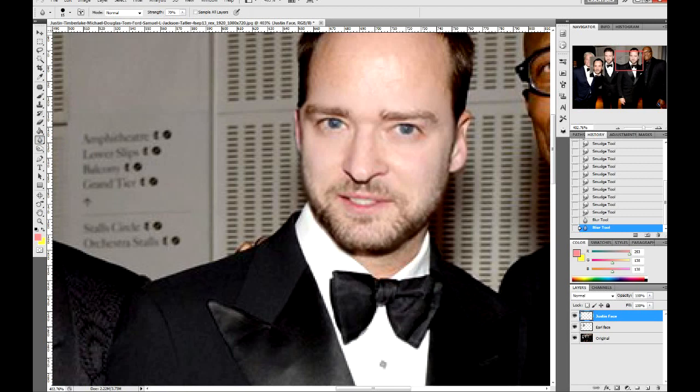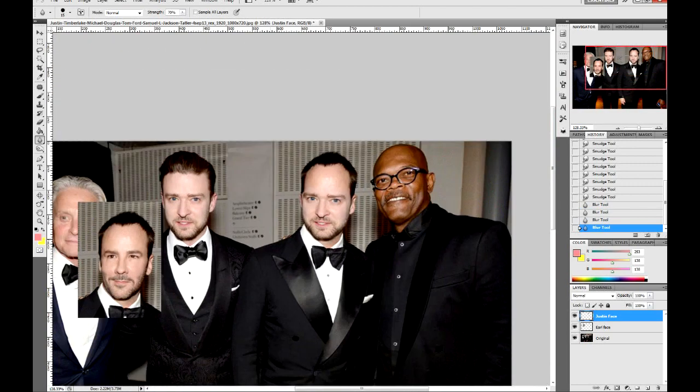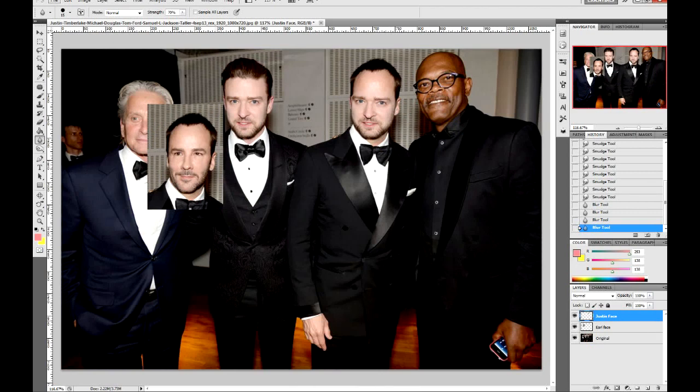Now I can go here and do blur right here, but it's not going to do anything because the layer that I'm working on is just this. So do not freak out if you're doing that. Remember, it's only the layer that you're working on. That face looks really good, sir.